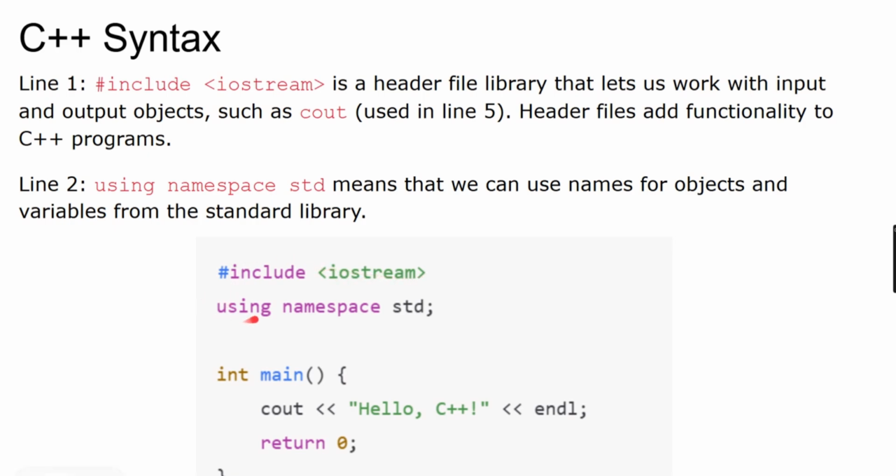Then the second line is using namespace std. This means that we can use names for objects and variables from the standard library. So it is also like a header file, right? These two lines are compulsory that we need to write for our C++ code.